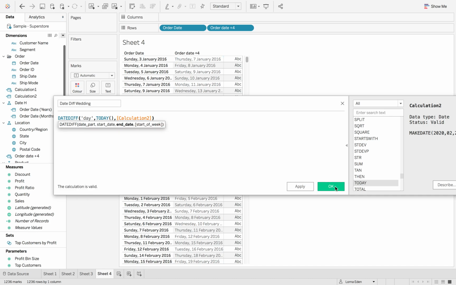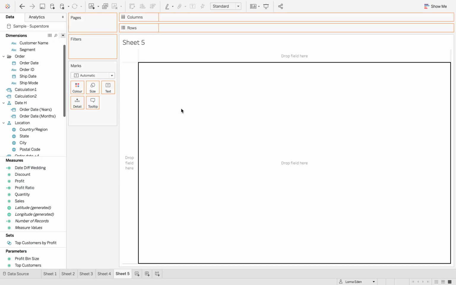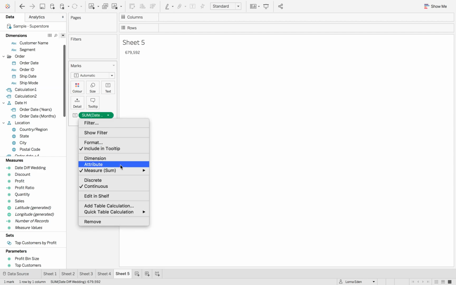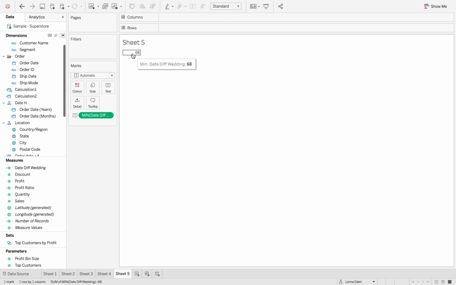And now if I hit OK and I go to a new sheet, I'm going to drag this out. This is basically because it's over the same number of rows, all of those number of rows. But if I do a minimum, we can see it's only 68 days to the wedding.